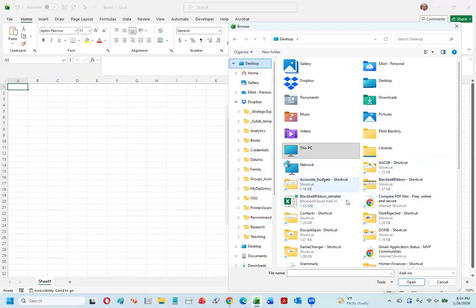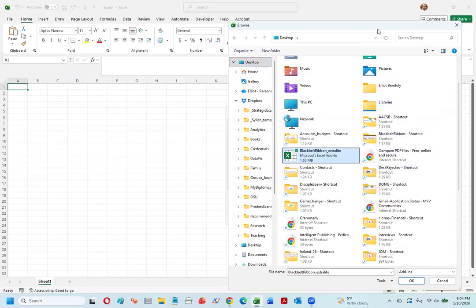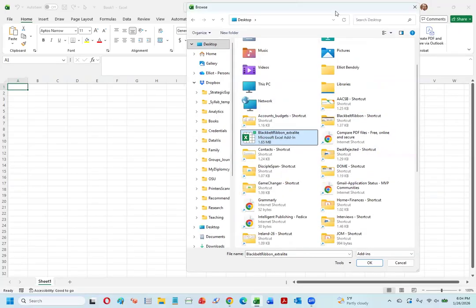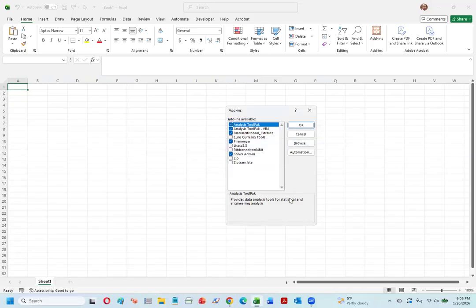Desktop is a pretty good place to have the add-in, at least if you're going to be using it on a regular basis. If you have a number of add-ins, you might have an add-in folder that you'll be adding this to. But this is a decent place to have this for the course purpose. I'll hit OK, and I'll be asked a file name. I've already downloaded this before, so you might not get this if you're a first-time user, but if you have used the Black Belt Ribbon in the past, you might get this warning message. I do want this to replace any old versions of the ribbon, and I'm going to hit OK.